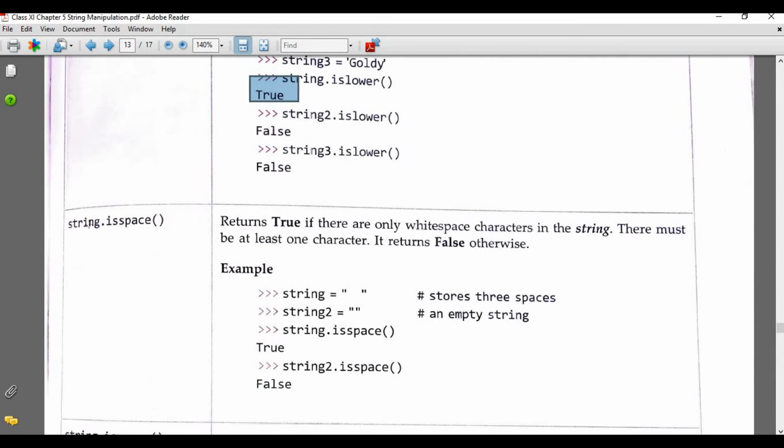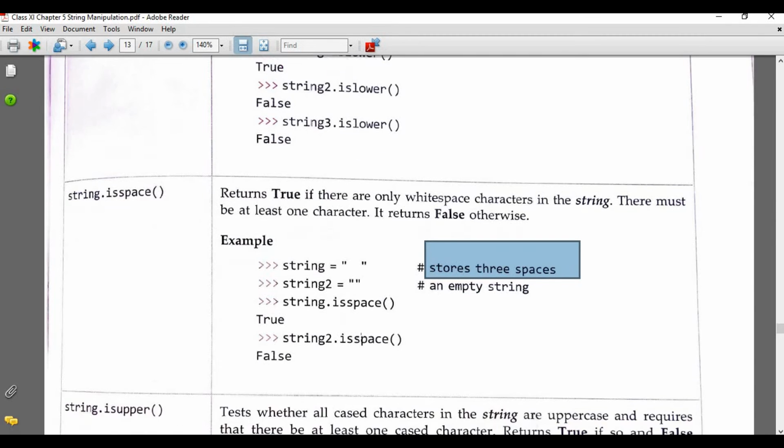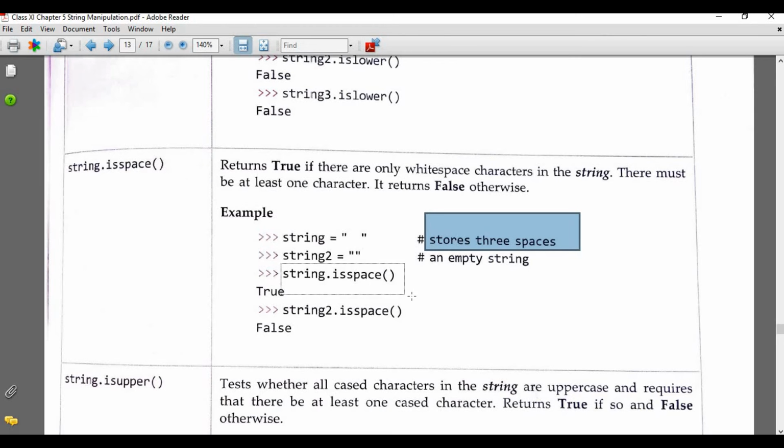Then string dot isspace. Now check whether space is present. If space is present, it returns true. If space is not present, it returns false. Now see, the string equals quotes open, then space, quotes close. But string 2 is quotes open, quotes close without any space; that is called an empty string. Or string 3 stores 3 spaces. Now check it: string dot isspace. Yes, it will return true because space is present. Either you pass a single space or multiple spaces, that is called space, so it will return true. Otherwise, it will return false.